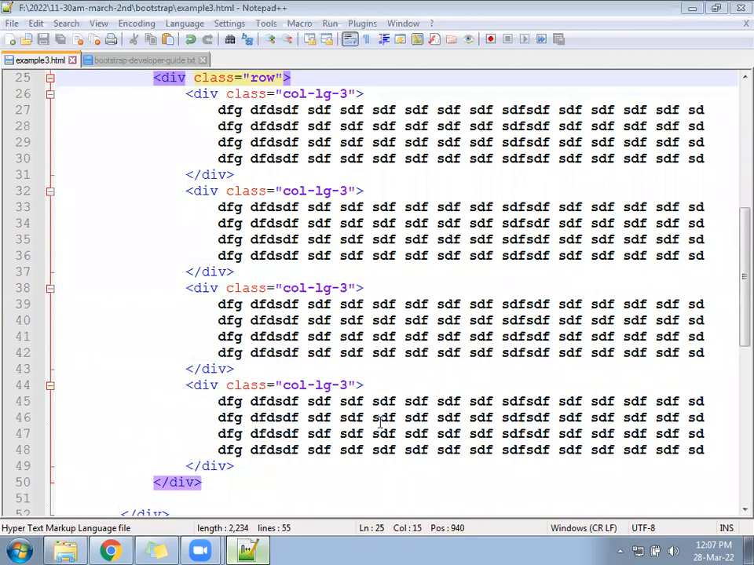Check once. We are learning col-lg one by one. We are learning LG as of now. We'll learn all, SM, MD, everything I'll teach you. But first get an idea of where LG is used. Okay, hope it is ready.